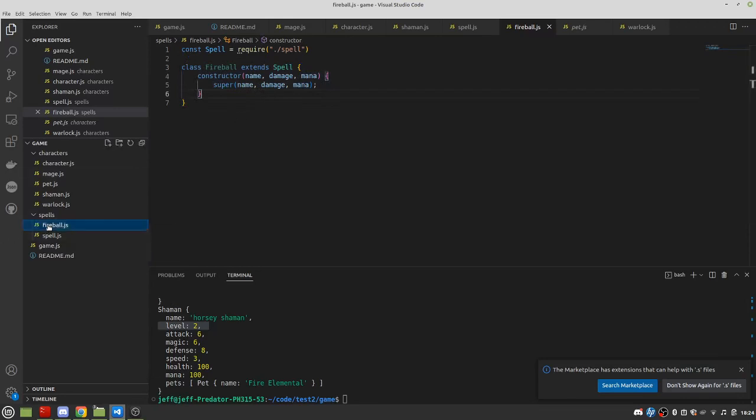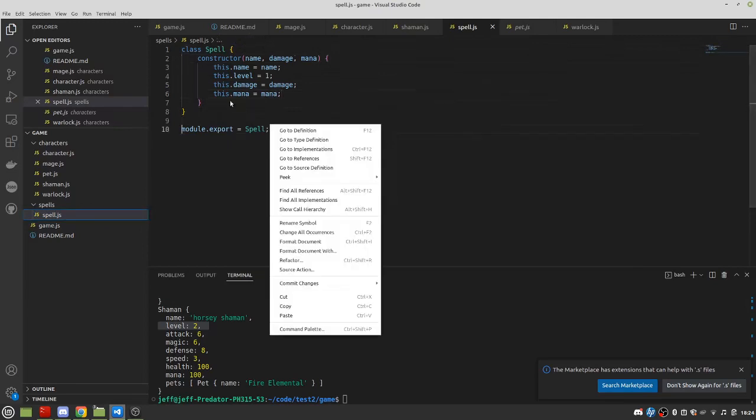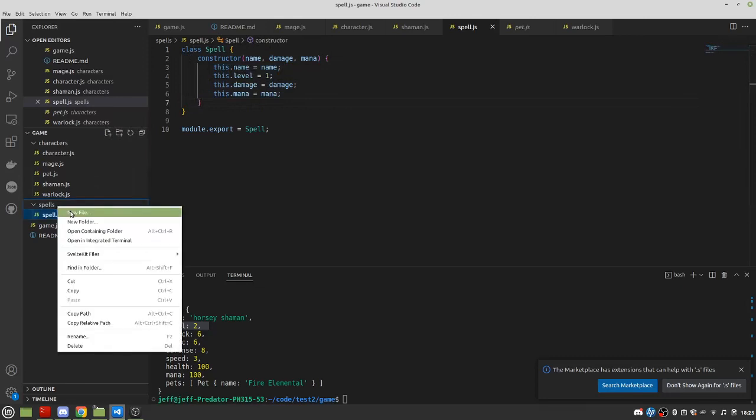I don't like it. I'm going to delete Fireball. I think it's over-engineering. I think we can make it work with just having a spell class. We add new properties in here. Maybe we have a damage over time or something, and I still think we can make that work with just the spell class. I don't think we need to create new classes for all of our spells. I think we can do this, though.